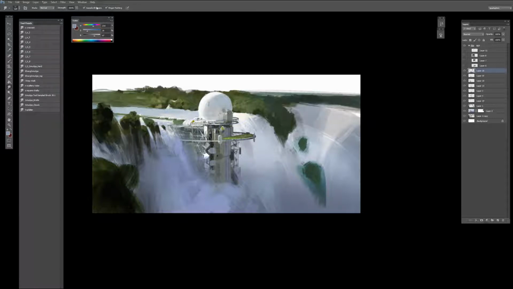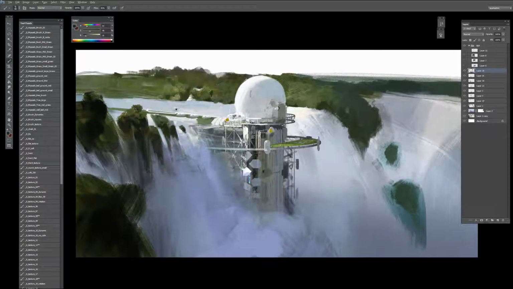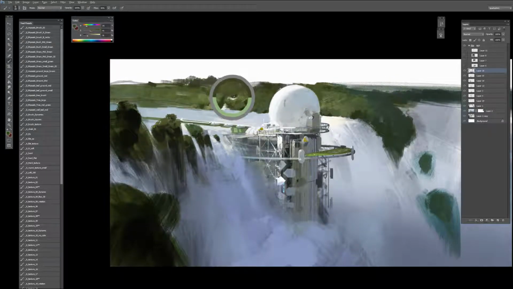Going to start simplifying some of this stuff. Maybe use a little bit of the smudge tool, sample all layers. I really like this nice purply cool tone. It gives a nice vibrancy and range. Again, maybe some more variation of grass or crops or something there.